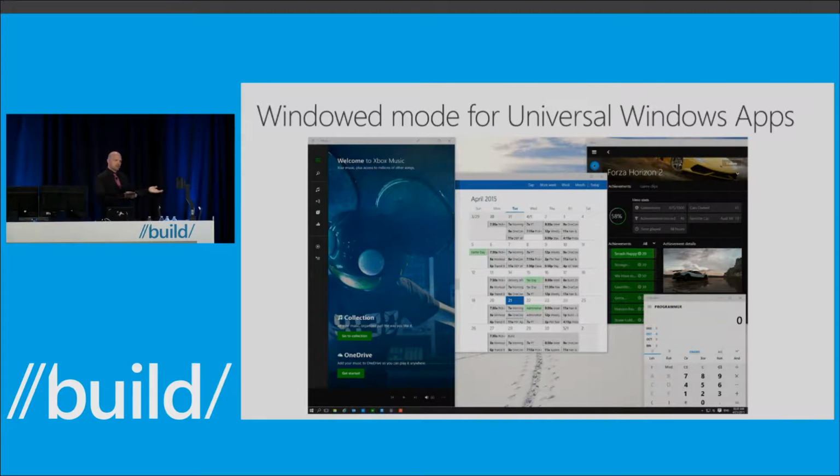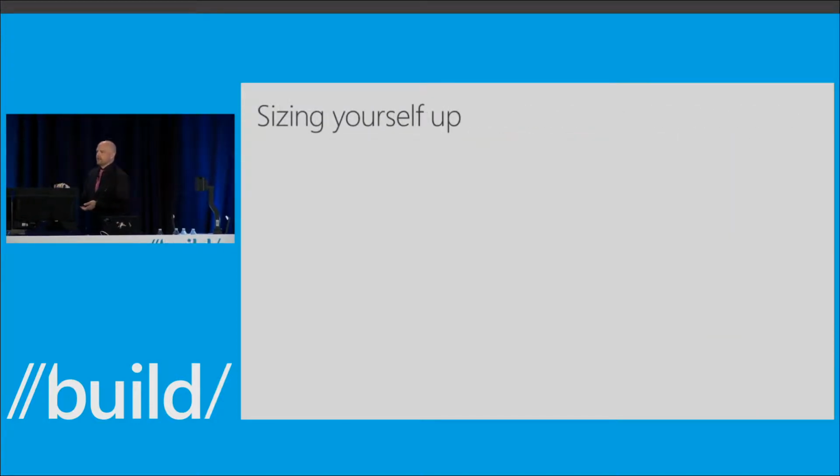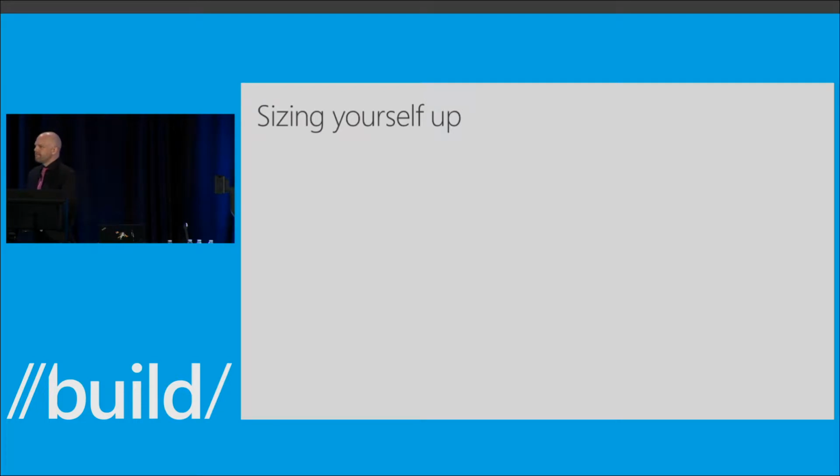And that's, of course, all goodness for the user, right? But we want to give you something as well, not only the task of having to adapt to a free-flowing application use. So we're introducing a couple of new things to the universal platform, which, if you come from a Win32 world, you probably take for granted.